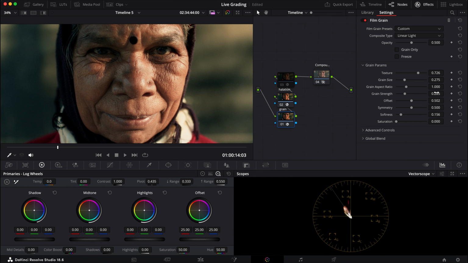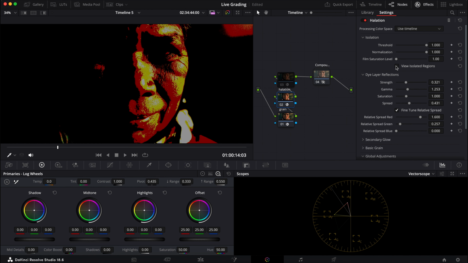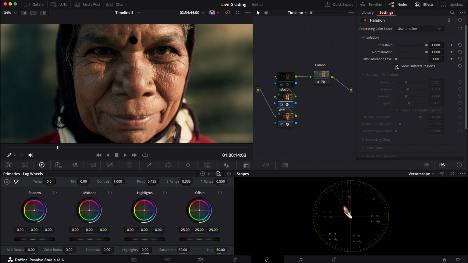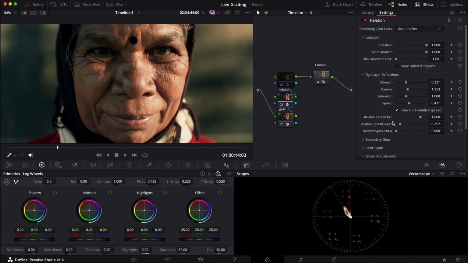Here's the settings for the film grain when you have your linear light set instead of the overlay. And these are the settings for the grain strength, the texture, the grain size, and my global blend is going to be 0.7 instead of 1. Then halation, I have the threshold and the normalization all the way to the right. And when I click view isolated regions, I want it to look like this. And then I fine tune the green here, blue all the way to the left, and this is my strength.